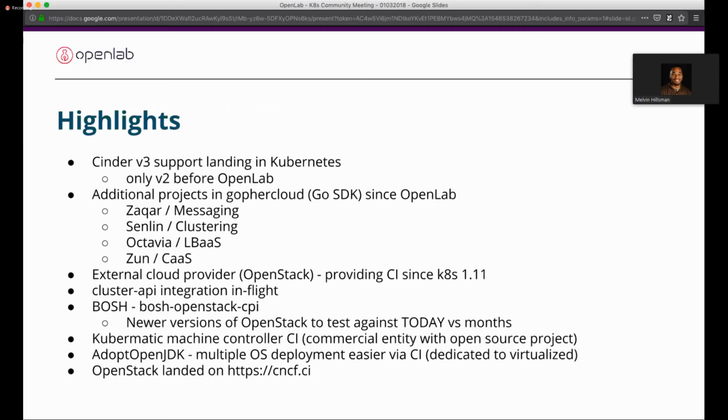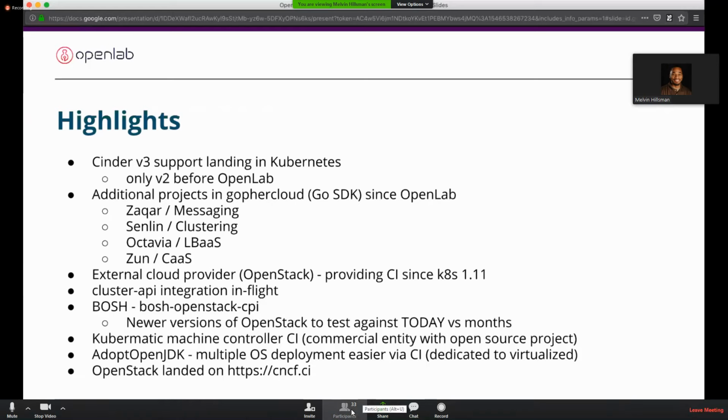And these are just some of the highlights. So we're able, for example, to help land Cinder v3, which is volume support in Kubernetes for the external cloud provider. OpenStack v2 support had been around for quite some time. V3 there's some difficulty in landing it, so we're able to help that happen. The Go SDK, as you can see, there's additional projects that have been made available. So therefore, those projects or that functionality is also available to folks who use that SDK, which people who are using the external cloud provider depend on that.